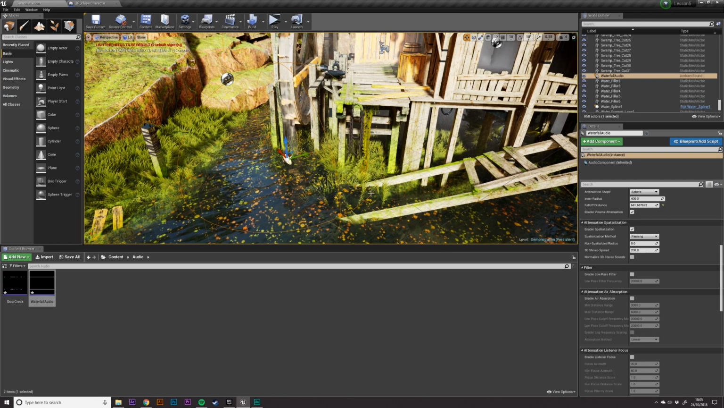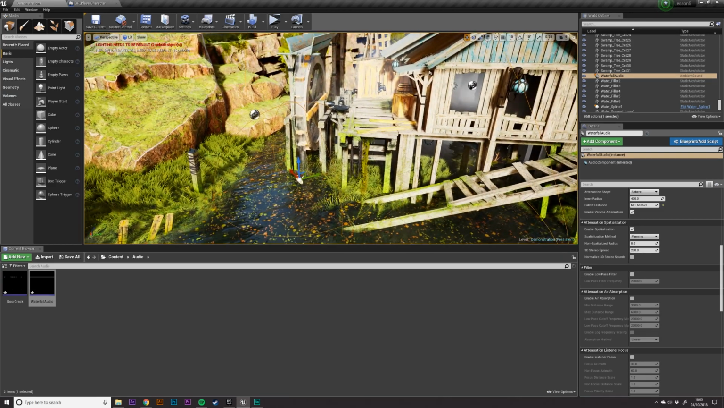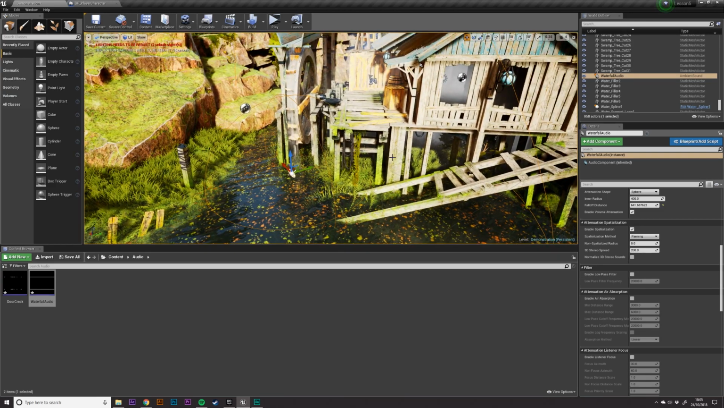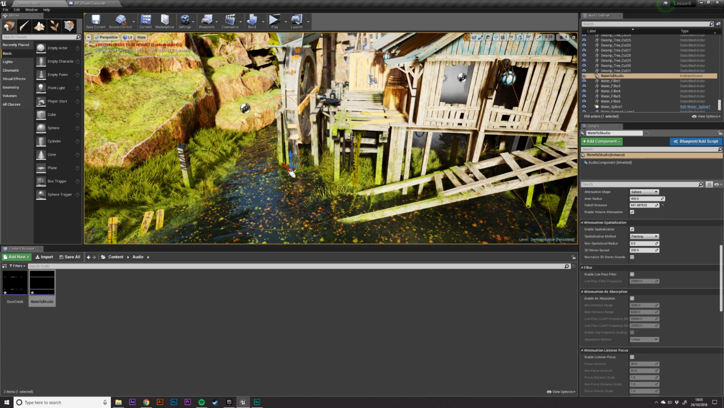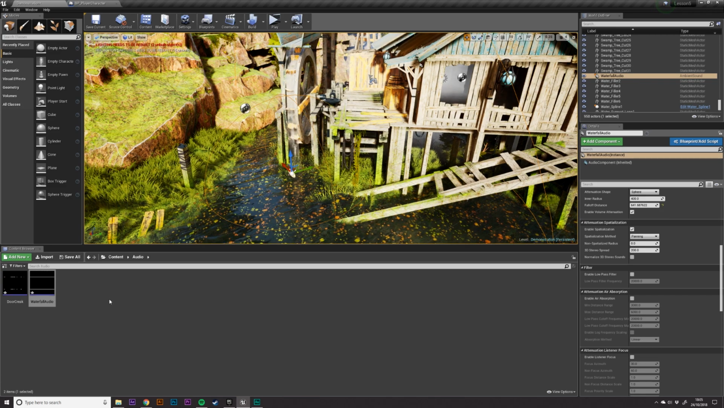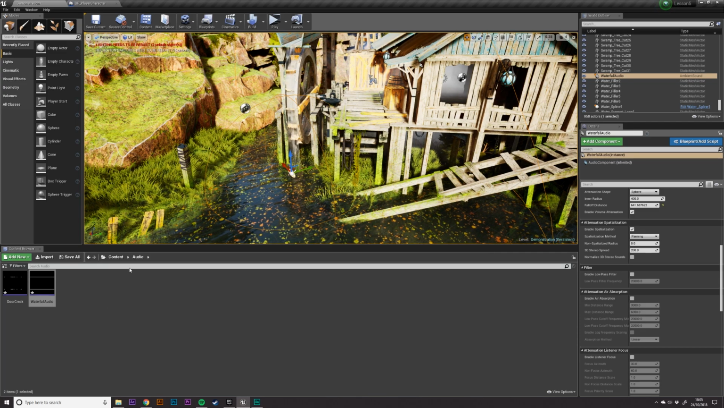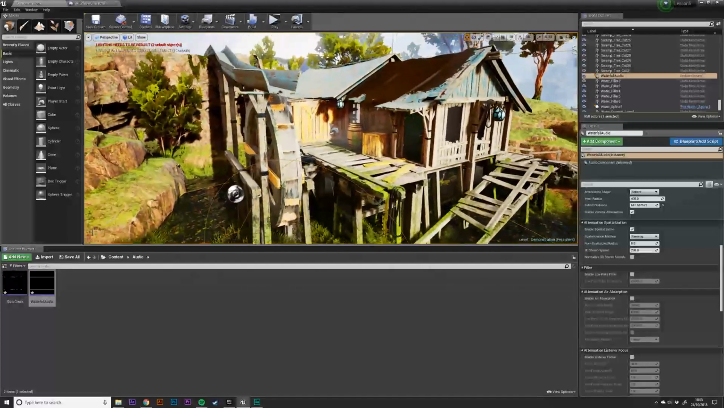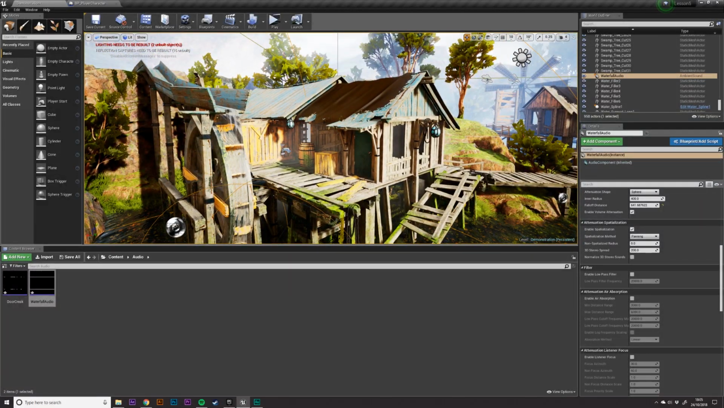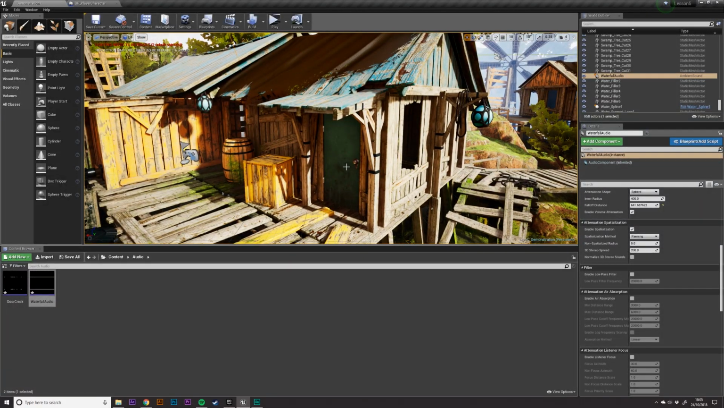Okay, so once we've done that, we can now look at some different types of audio, slightly more interactive audio. I could bring lots of different types of audio into my content browser and use it in different ways. Let's do something that's a bit more interactive. When I play my game, I'd like this door to make a noise whenever I open it.